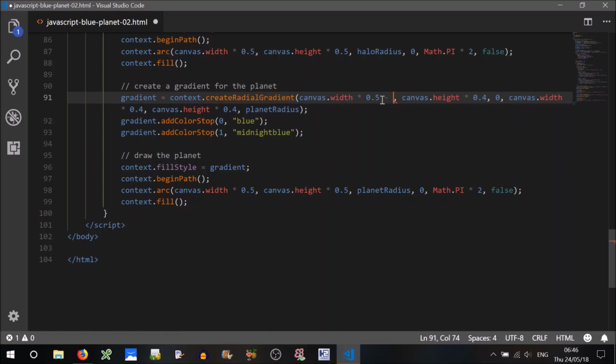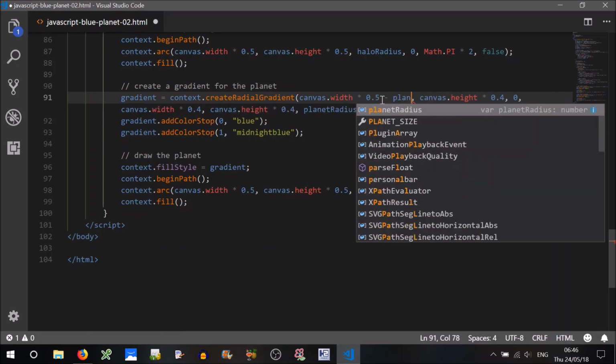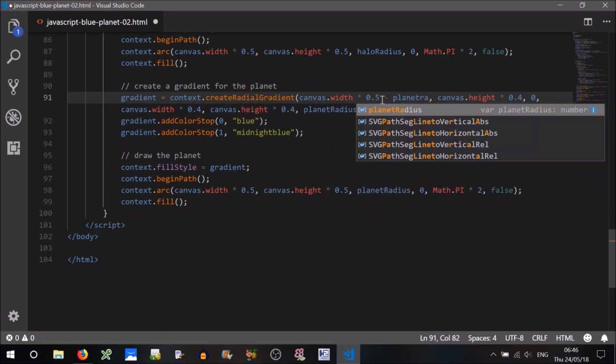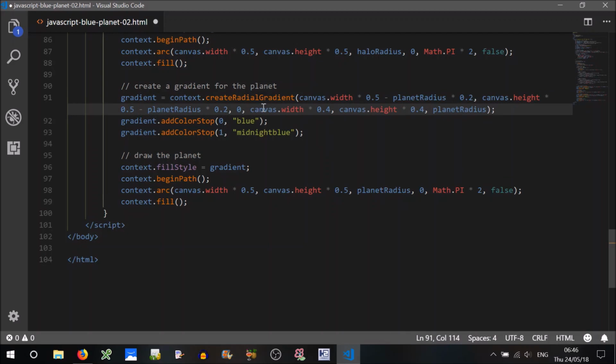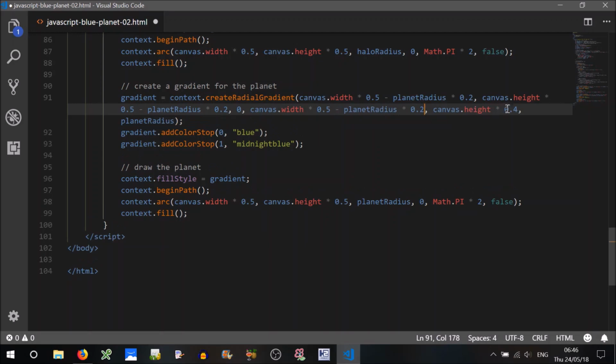minus some proportion of the planet radius. So planet radius times, say, 0.2 instead. 0.2. Okay, and we'll apply that to all. So instead of height times 0.4, we'll change that to 0.5 minus the planet radius. And here is the same thing. Just go ahead and update it all. And here is the same thing.